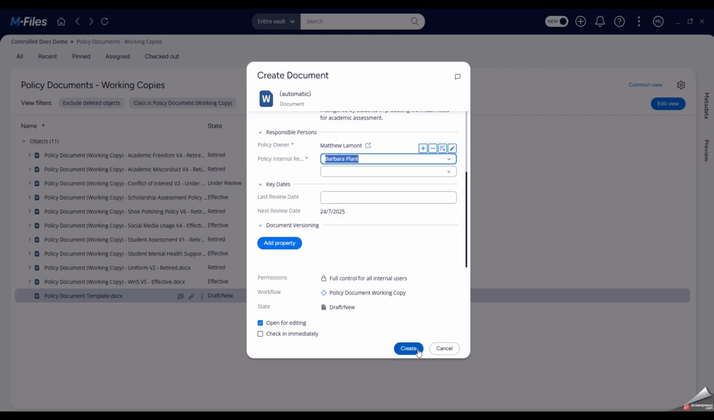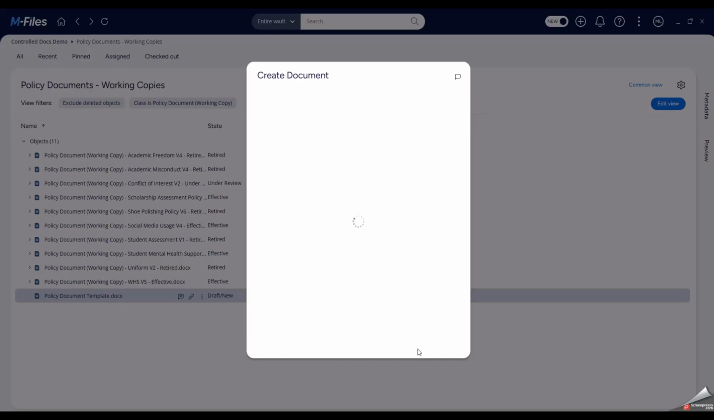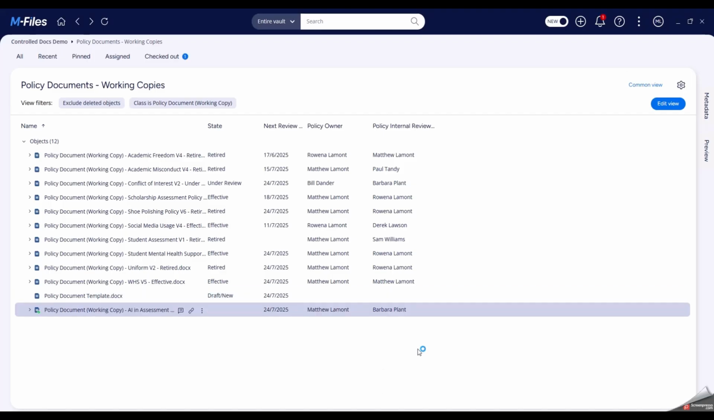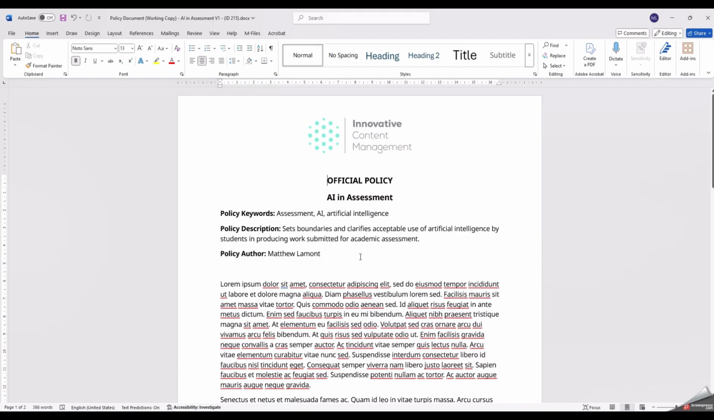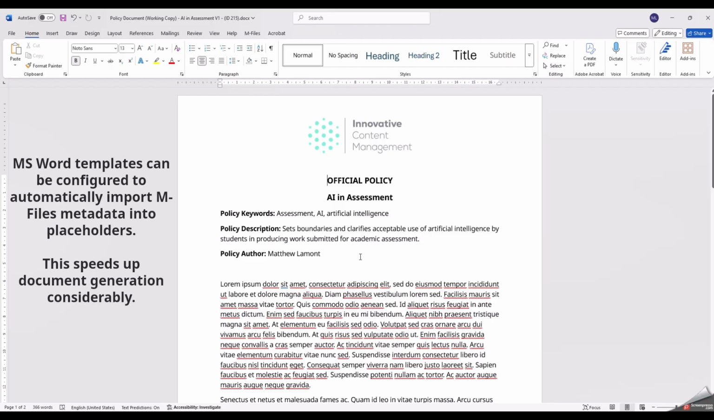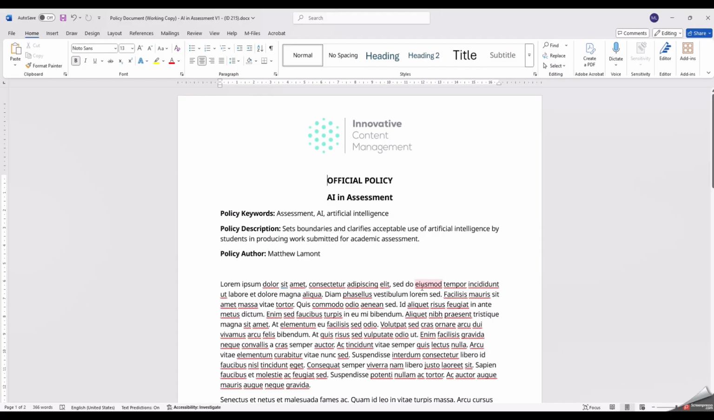Now that the administrator has entered the relevant metadata, upon creating the document, M-Files will auto-populate relevant information into the document. You can see here that M-Files has automatically populated relevant fields in the document using metadata placeholders and using the metadata that we previously entered. We can make edits to the document, and once complete, check the document back into M-Files to be submitted for review and approval.